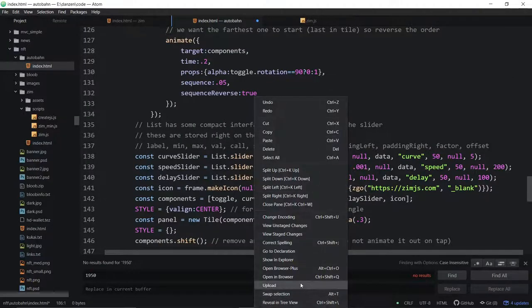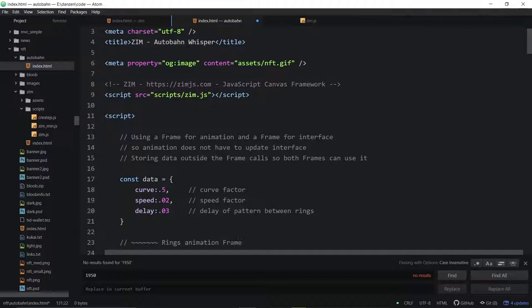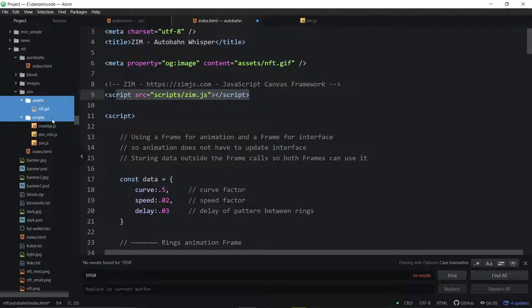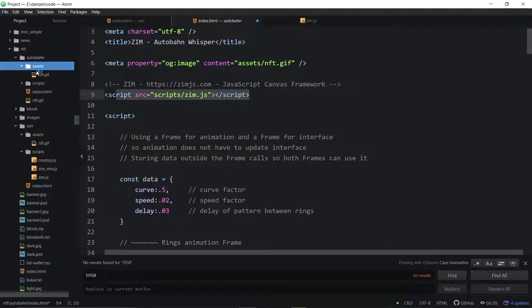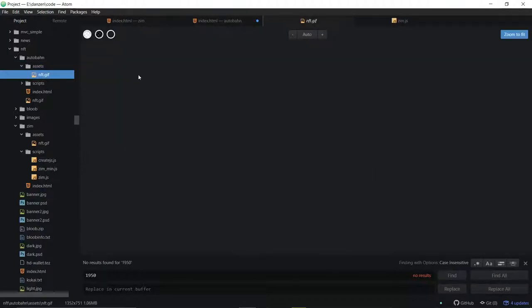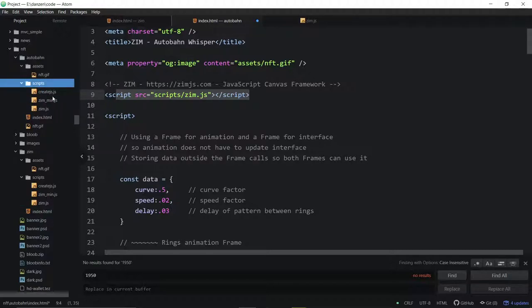If I right click and, oh wait, where's my call to the scripts? Oh yeah, here it is. So that's a call to the scripts. Do we have the scripts in there? No, we don't. Okay, so we've got the Autobahn folder, but we didn't copy the scripts or the assets. May as well copy both those. Copy and paste them into Autobahn. Paste. So now we've got the wrong NFT animated GIF. I'm not sure an animated GIF shows up. No, it doesn't. Okay, so we can't even see it here in Atom. But we'll have to work on that after. But now we've got the scripts in here, so that should be good.